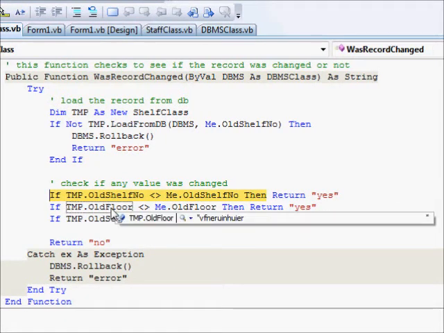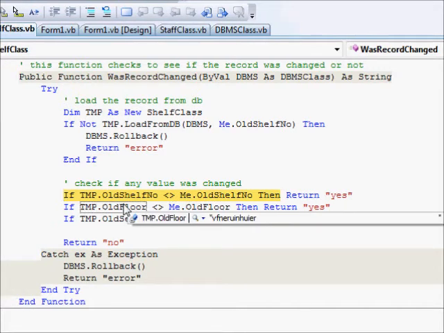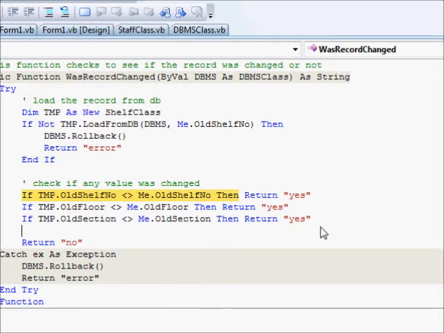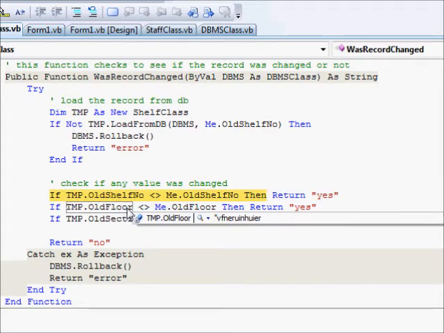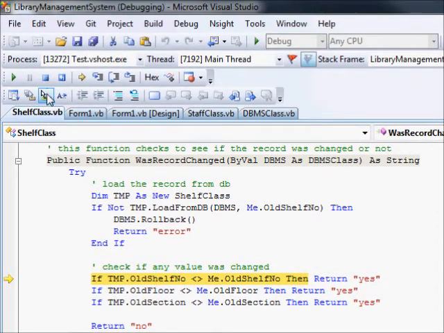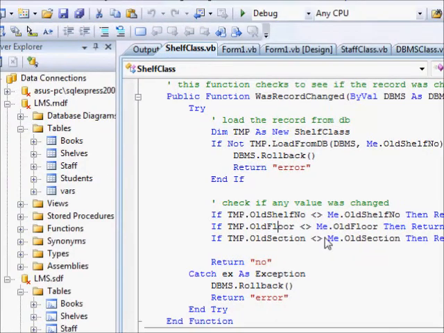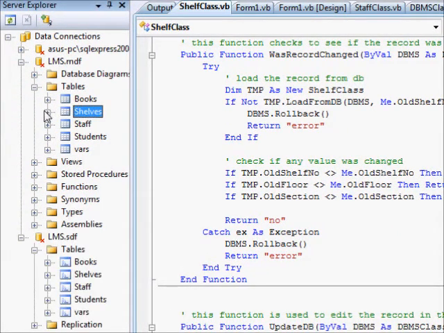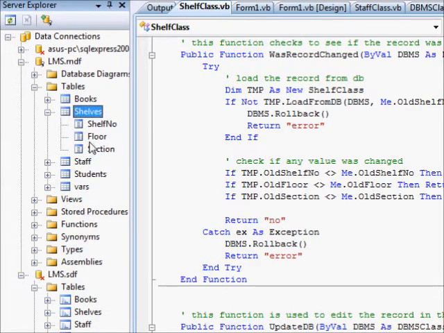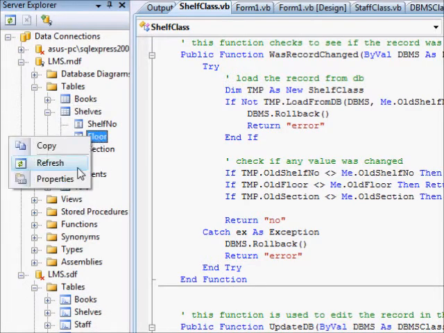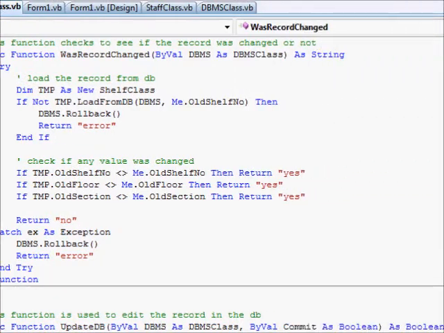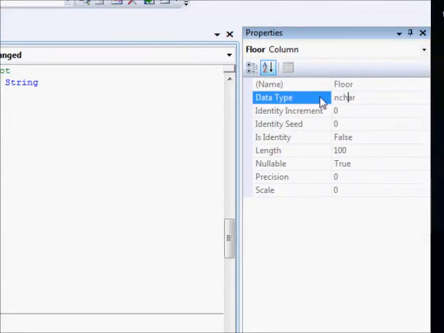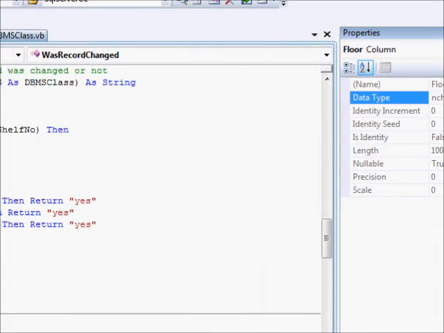You can see that the floor is having lots of spaces. What seems to be happening here is that more spaces are being added. I think I know why. Hopefully I didn't make this horrible mistake. So these are the shelves here. Floor, and let's display the properties. Oh no, this is nchar. This is why I should have used varchar.